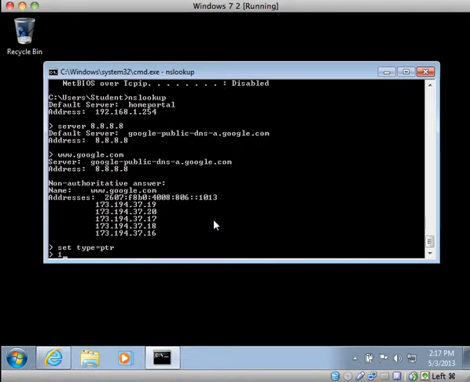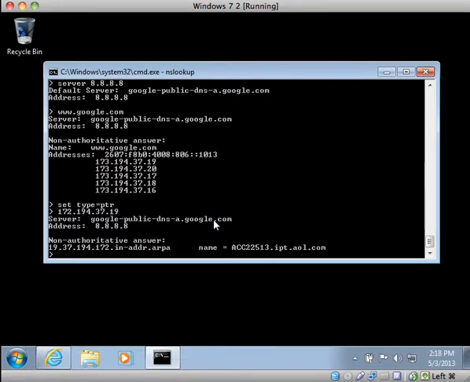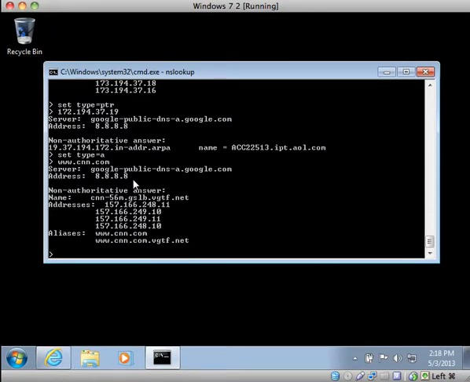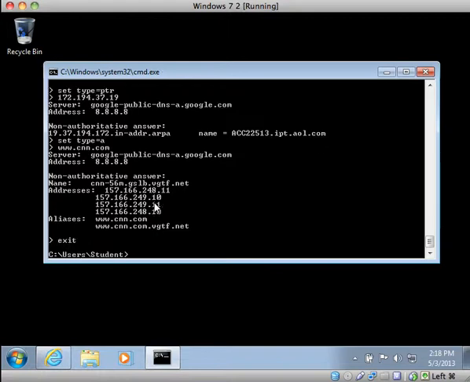So if I type in 173.194.37.19, that'll come back with a fully qualified domain name for that computer. If I wanted to go back to do forward lookup, I could type in set type equal A. Now I'm back to forward lookup. I can type in www.cnn.com and come back with the IPs of the CNN server. If I want to get out of this utility, I could just type in exit.